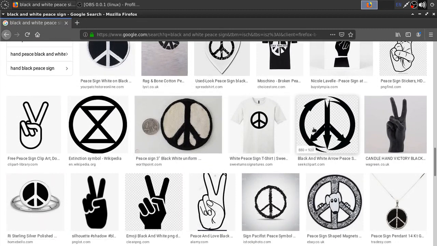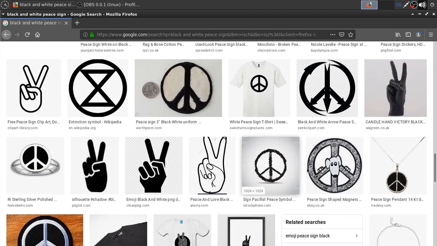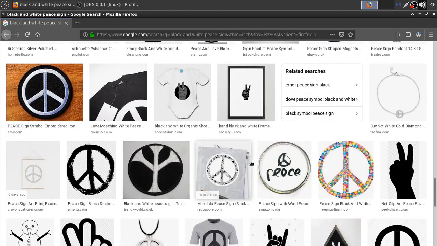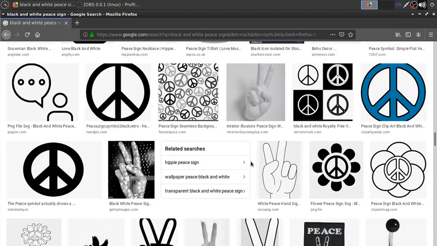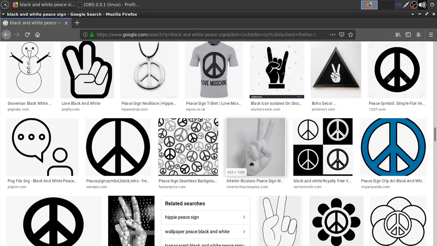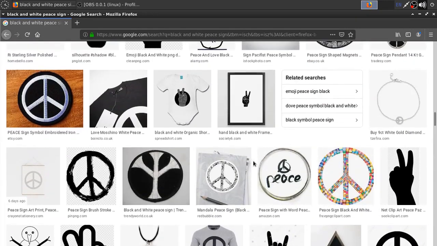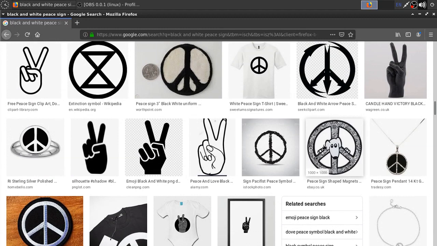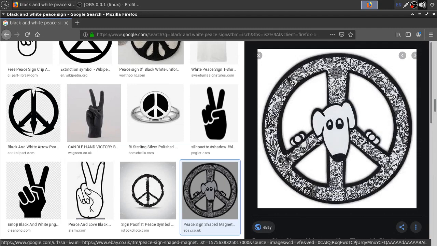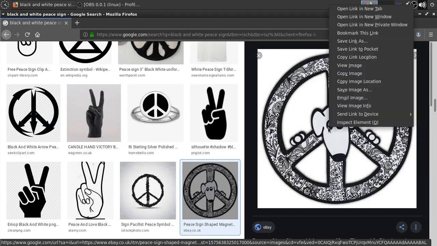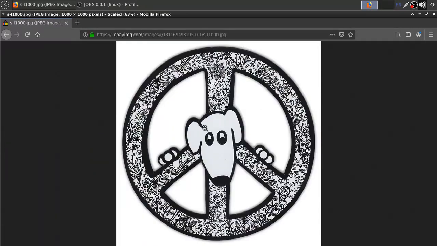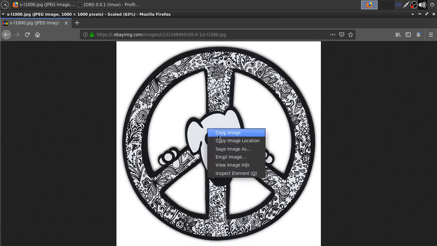Well, there's a nice one. There's an SVG already. That's pretty cool. What about you, eBay? It's got a dog on it. It'd be kind of cute, really, wouldn't it? Yeah, we'll go for that. If it'll give us the image right. View image. That'll do. We'll save that.